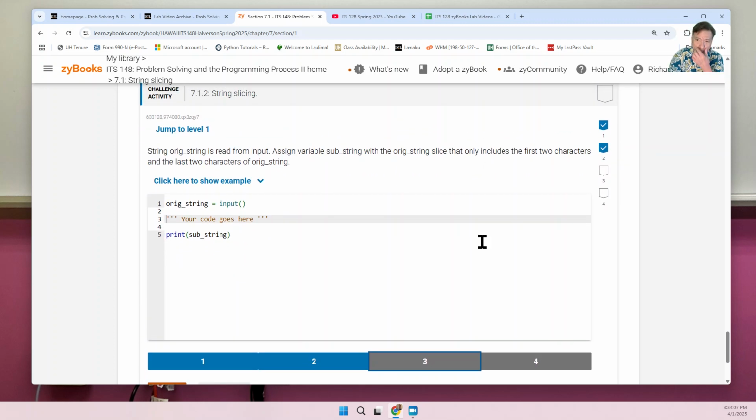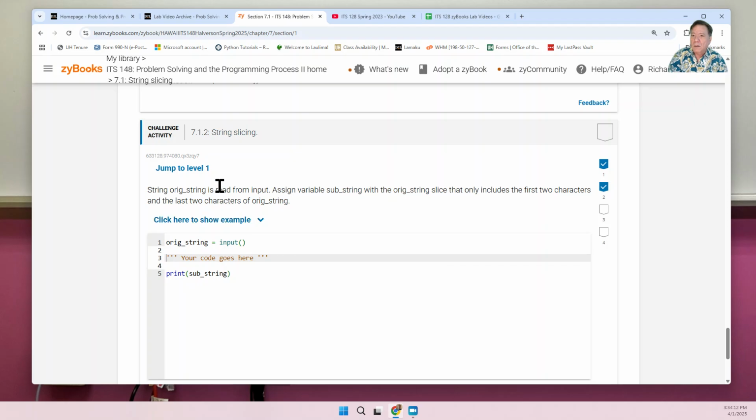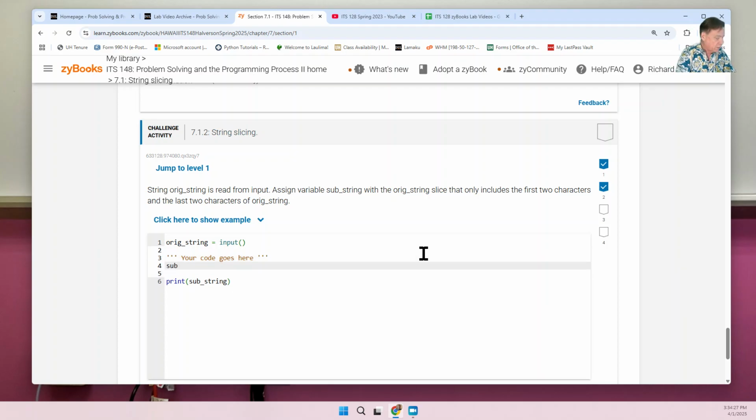Here we are. This is the third one. So it only includes the first two characters. So substring equals orig string. It only includes the first two characters and the last two characters.